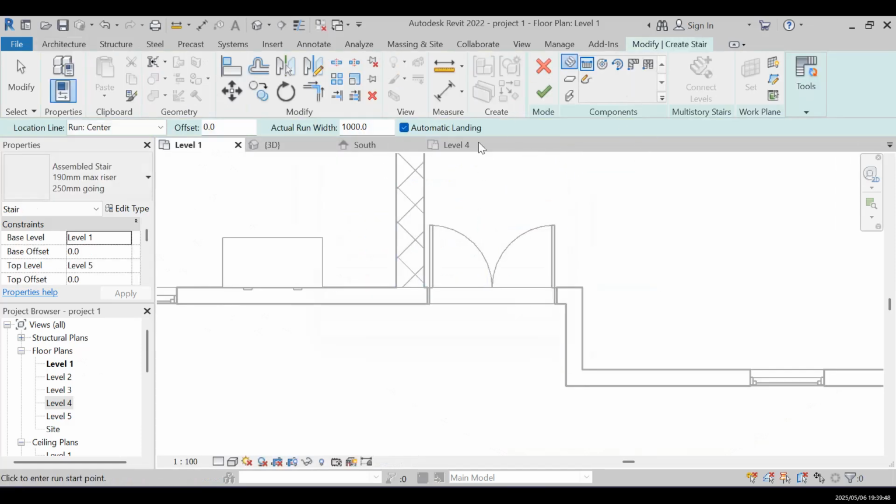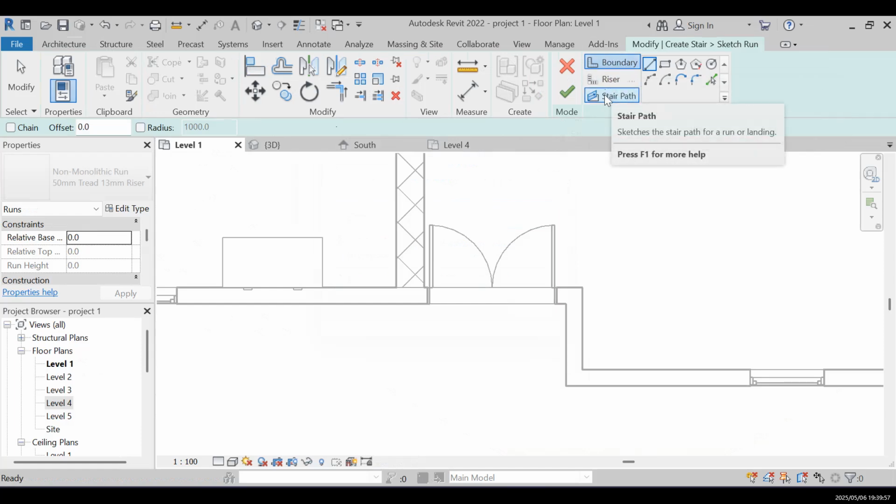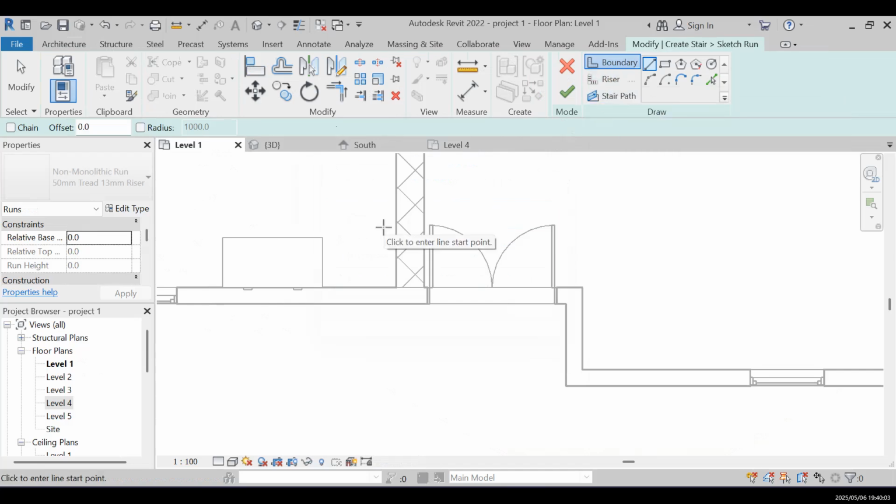As you can see here, if you click on create sketch, you're gonna have two options. The first option is the boundary. The boundary is the limits of your staircases, and the riser is your staircase steps. So I'm gonna go on the boundary.